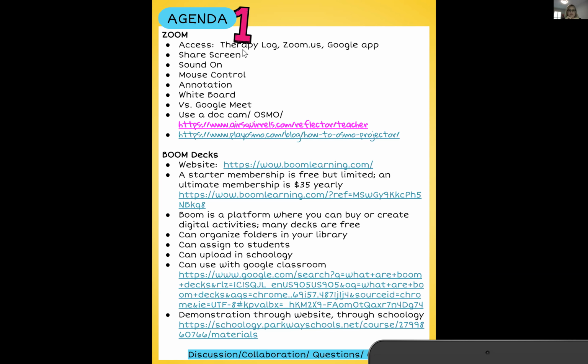Is that clear as mud? Or do you guys have any other questions about that? Is it just the app on the iPad or the computer? The app is for the computer.